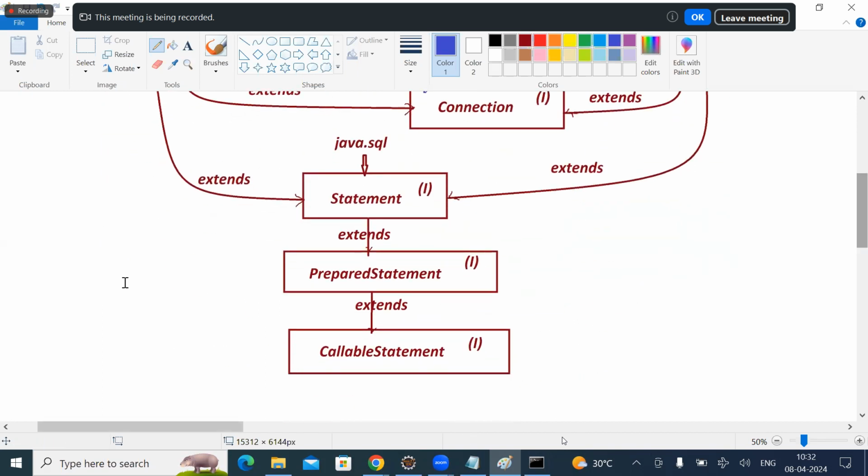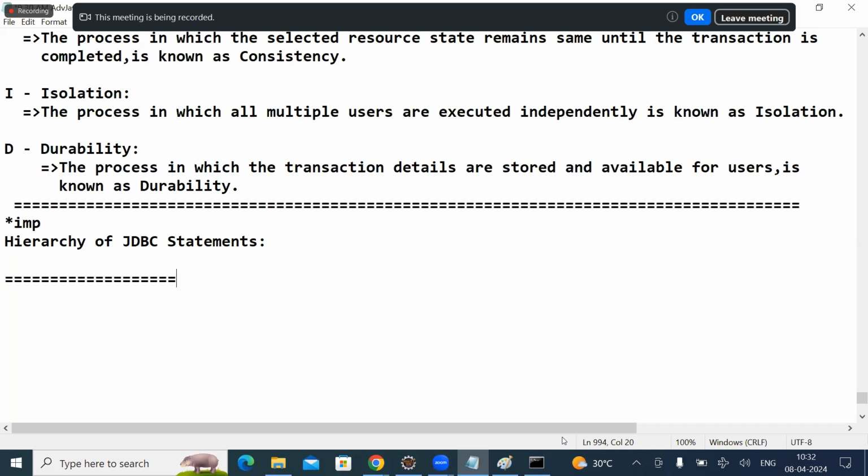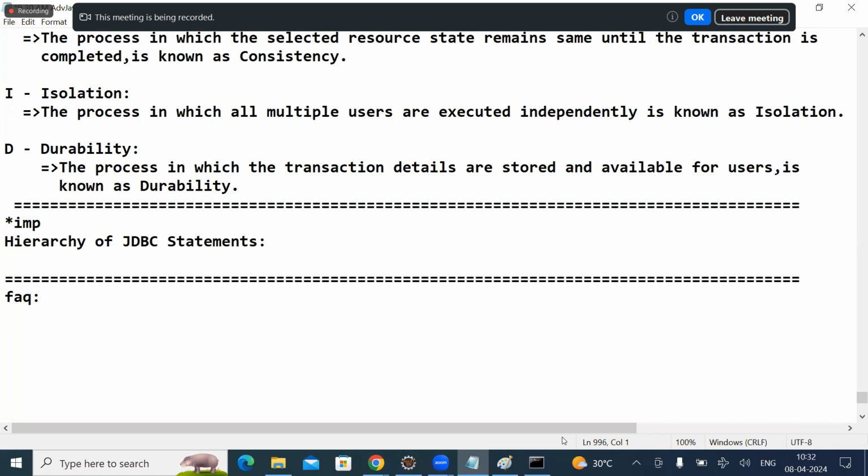Make it. After this hierarchy, that is how they are available in the library. Define wrapper in JDBC.